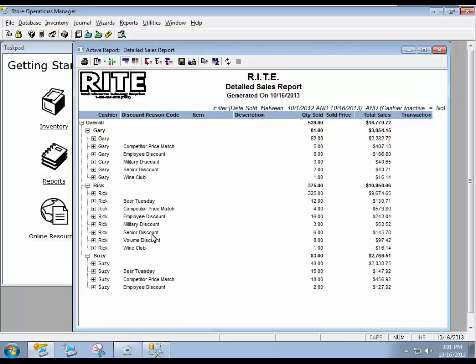I can see that a certain person gives 5 times more military discounts or competitor price matches than everybody else does, and that might cause you to scratch your head, right? Gary gave 5, Rick gave 4, Susie, who only works part-time, did it 18 times. What's up with that?